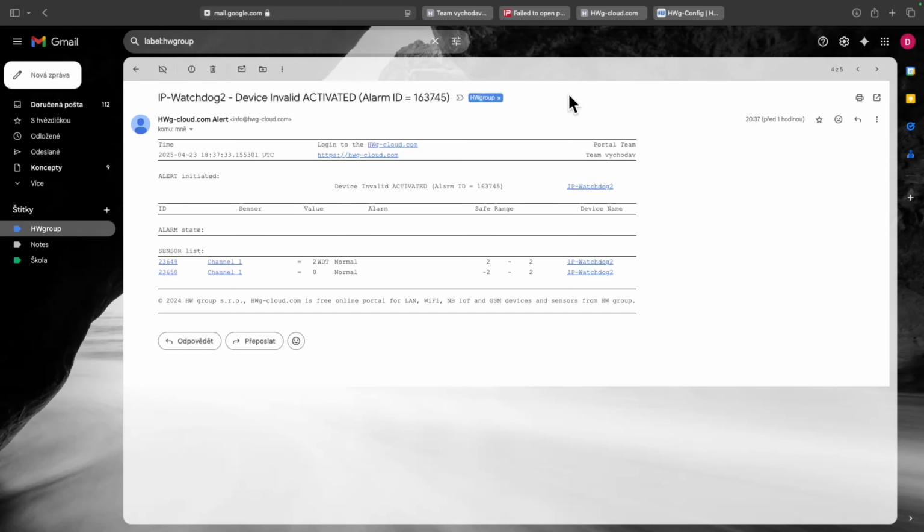After about 30 minutes, the alert should arrive. Let's look at the email. In the subject line, you can see the device name and that this is a device invalid alert, along with the information that the alert was activated. The email also includes additional information about the device and configured sensors. All of this is part of the simple template, but these details are not relevant for us right now.